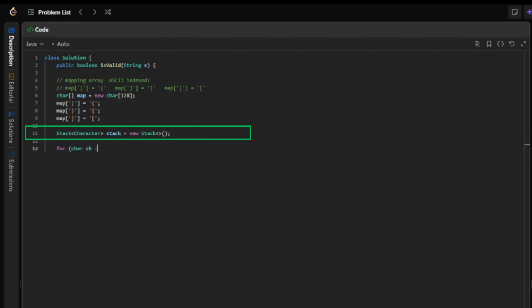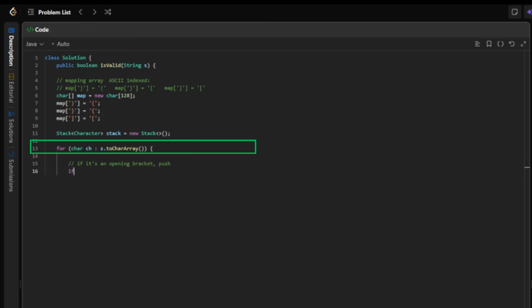Think of it like putting brackets on a pile. Every time we see an opening one, we push it. When we see a closing one, we pop and check if it matches. We now loop through each character in the string. This loop runs in O(n) time since we scan the string only once.